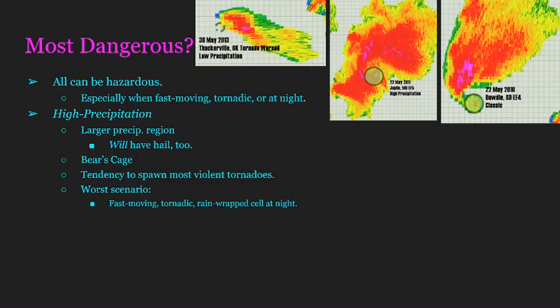So, obviously, biggest takeaway, your most dangerous supercell is your high precip. Second place is your classic. Last place is going to have to be a tie between the low precip and the miniature. I mean, low precips usually just stay low precips, so they're technically a type as well.